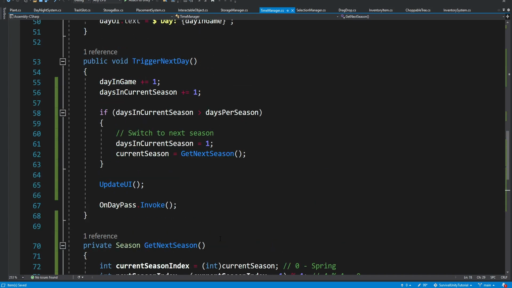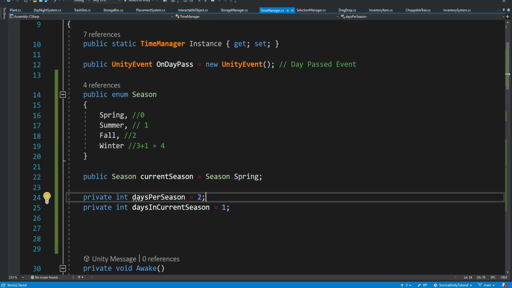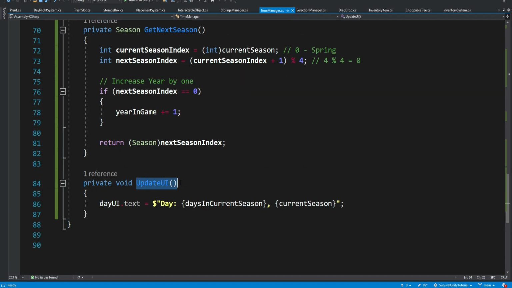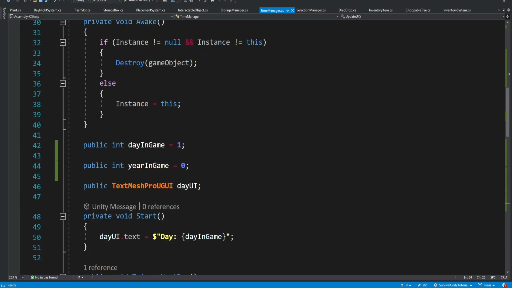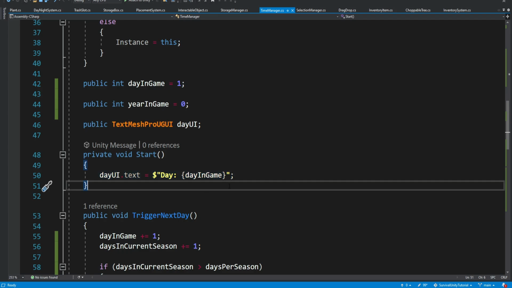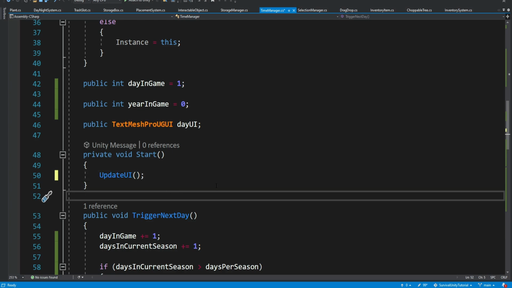So now let's test this. I don't want to wait 30 days to actually see the change. So just for testing, I'm going to set 2 days per season. So we only have to wait 2 days to actually change the season. And of course, before we test this, we need to make sure that we're calling this method in the start method, because at the moment we're still having the old string without the season. So we're going to remove this and call this update UI. So it's going to show the season at the beginning as well.